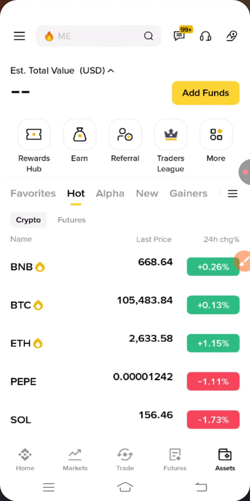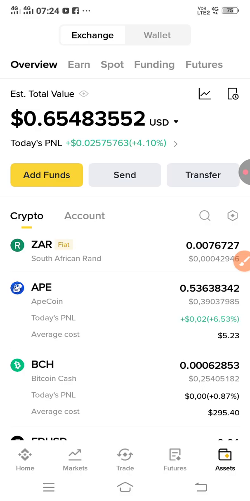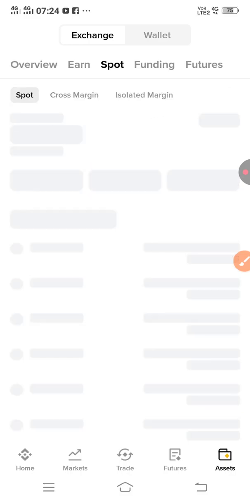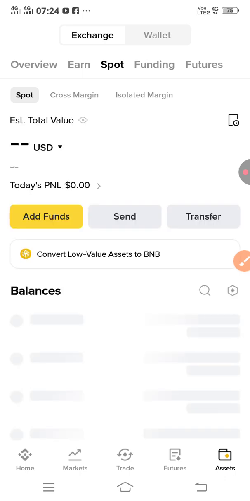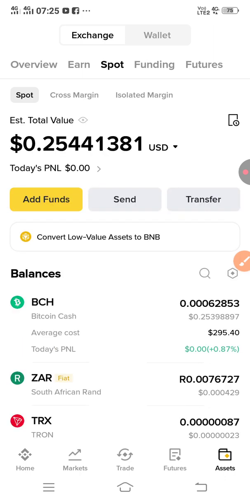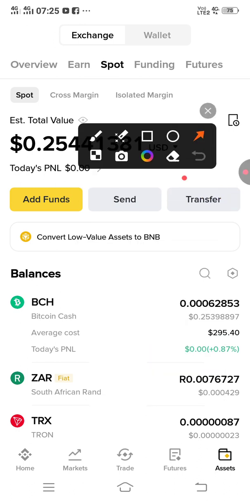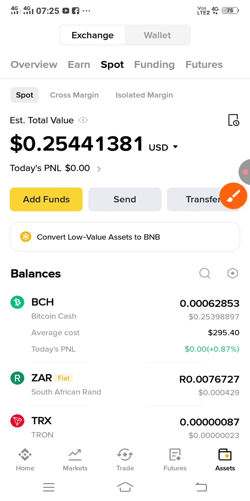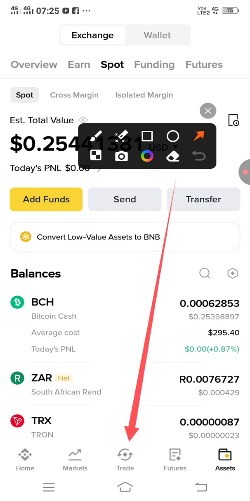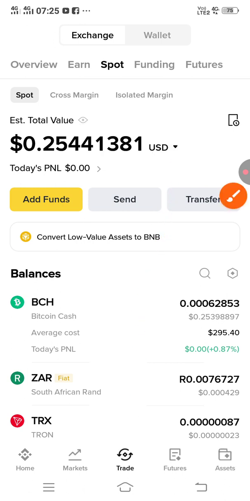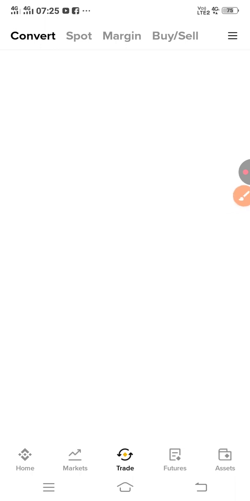I am using Binance. So once you are on Binance, if your funds are still in the currency of your country, in this case, my currency is South African Rand, which is ZAR. So South African Rand is ZAR, this amount right here. The first thing that you would need to do is to click on where it's written trade so that you can convert the currency of your country to Bitcoin Cash.